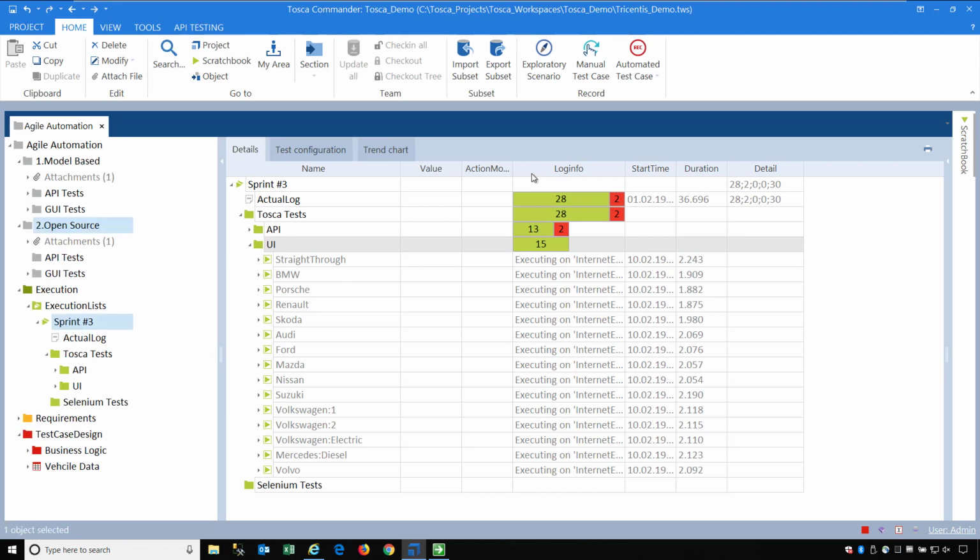And now that you've seen how easy it is to create both UI and API automation in a more agile environment using the model-based approach with Tricentis Tosca, we can now, as a second step, go and look at the open source example.